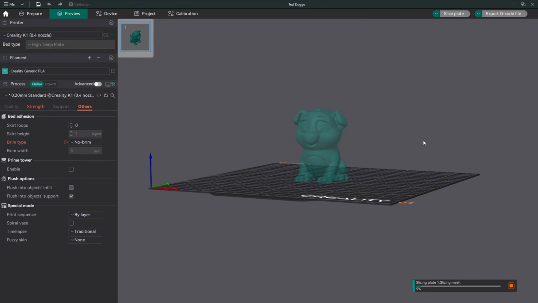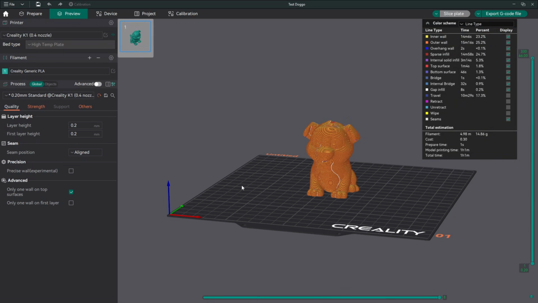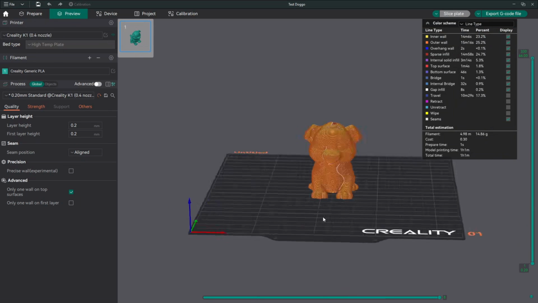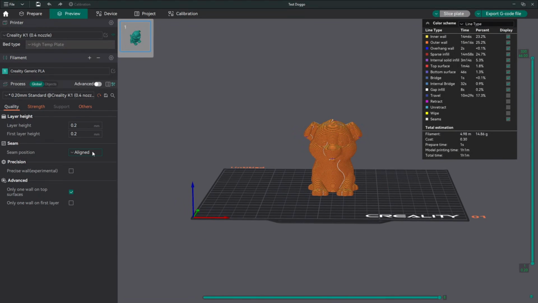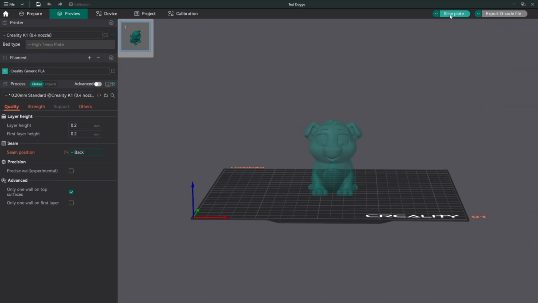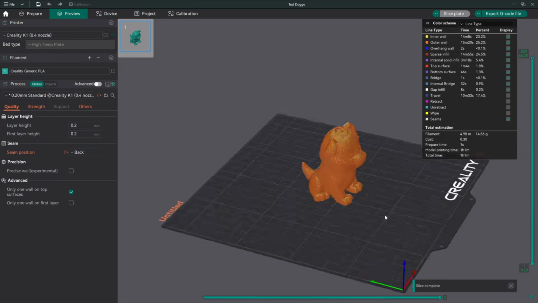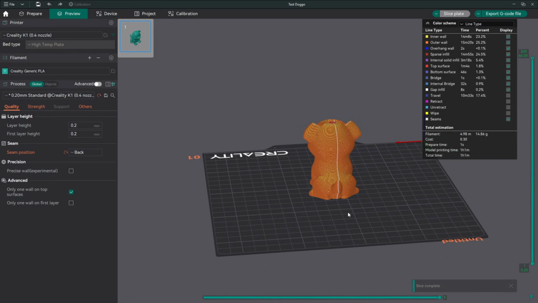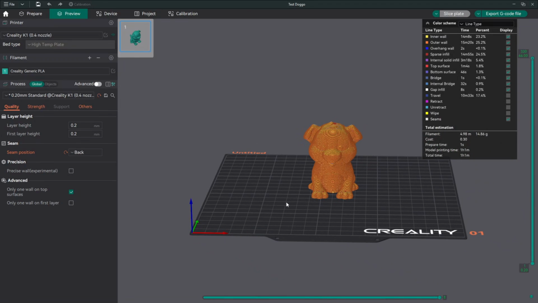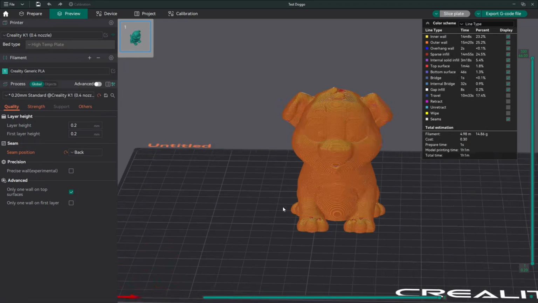Press the slice plate button, and we will see our Z seam is a hot mess. Let's go ahead and put that Z seam in the back. So we will click on the quality tab, seam position, and click on back. We will slice it again and see where it goes. Right down the back, which is nice because the entire visible front surface of the dog has no Z-seam.